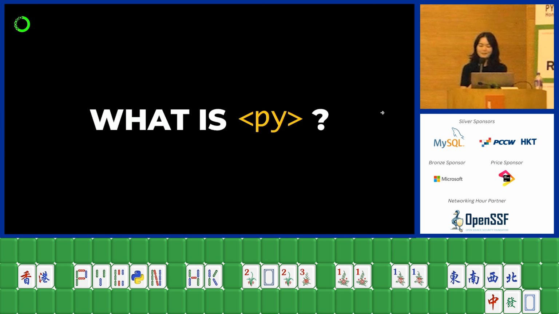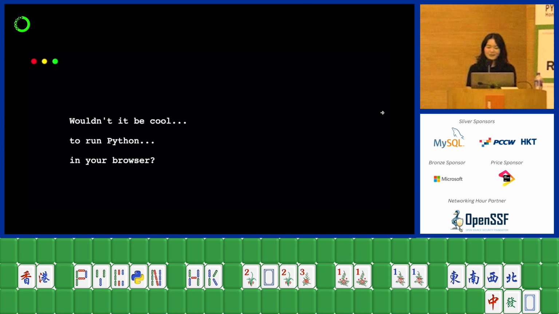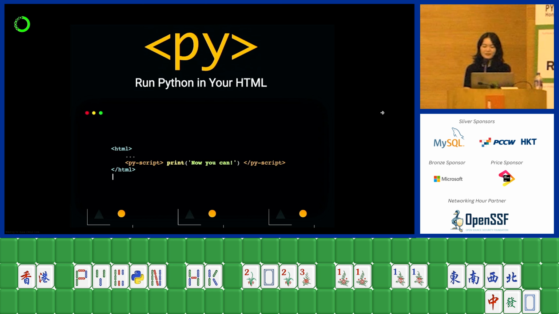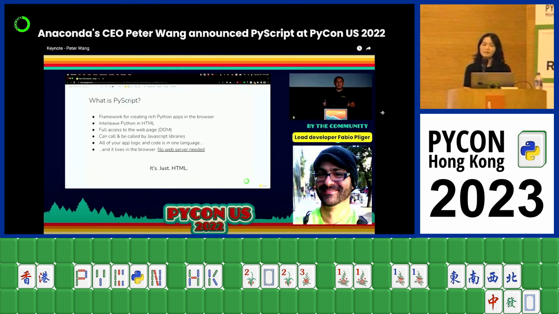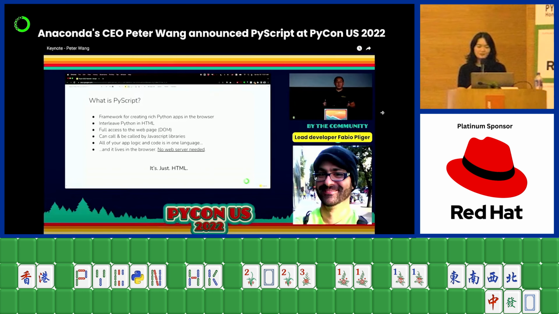So first of all, what is PyScript? Wouldn't it be cool to run Python in your browser? PyScript is a tool that allows you to run Python in your browser. With just one line of code, you can write Python code directly in your HTML file. PyScript was first introduced by our CEO, Peter Wang, at PyCon US last year.